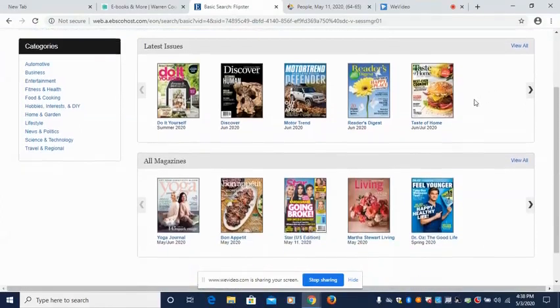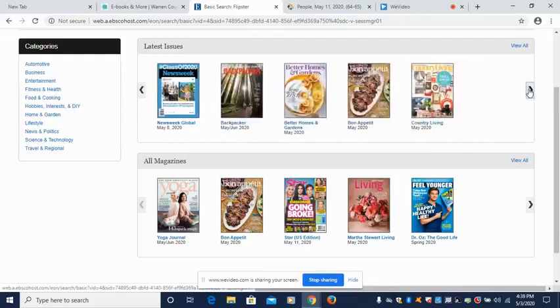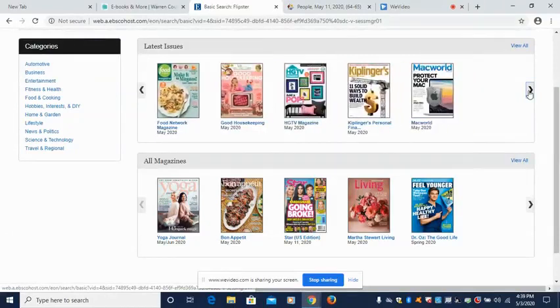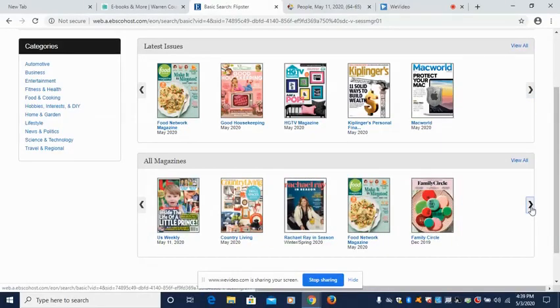And a couple other ways to search on the homepage would be to use the left and right arrows here, right below where it says latest issues. And these are all of the current issues of all of the publications that we currently offer. And then below that are all magazines. And again, using the left and right arrow keys, you can scroll through for the offerings. And if you see something that you would like to read, click right on it.